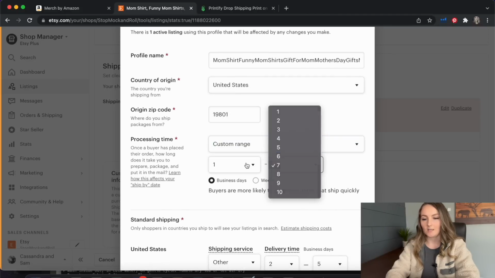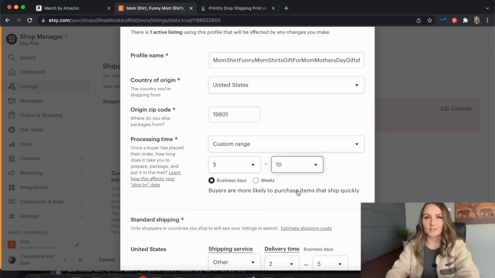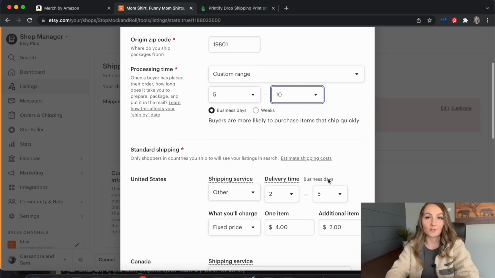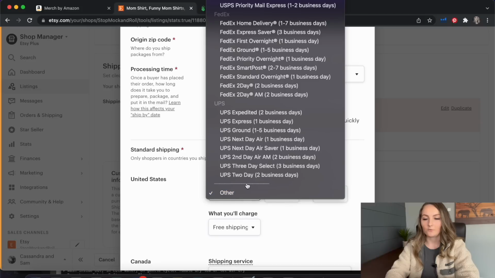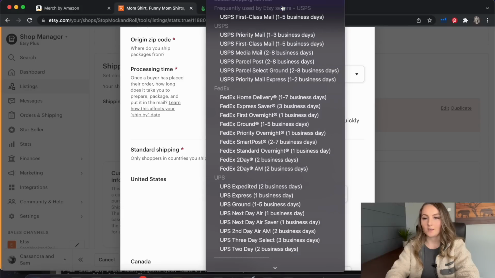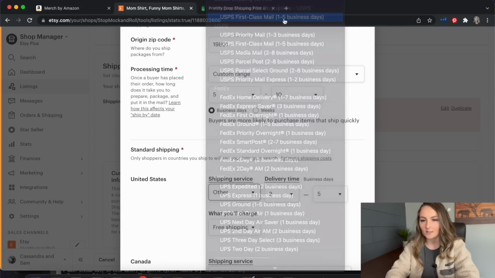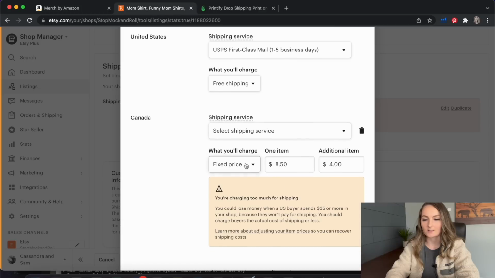And then I like to say a custom range of 5 to 10 business days-ish, because sometimes Printify runs late and Etsy really doesn't like it when your packages aren't shipped on time. So go a little longer than you think it is, and then this also helps you avoid the nitpicky buyers who want it by tomorrow. So for shipping, let's do free shipping. The shipping service is the USPS priority mail. Let's see. I think it's USPS first class mail. I'm pretty sure that's what it is.